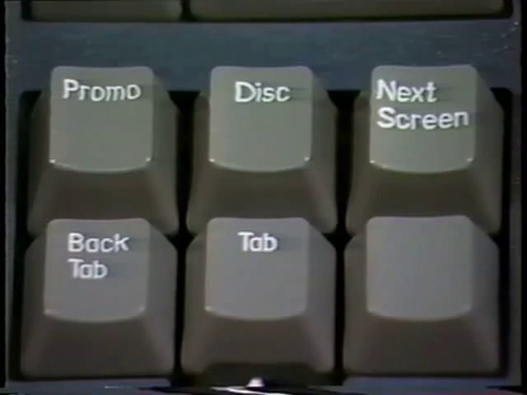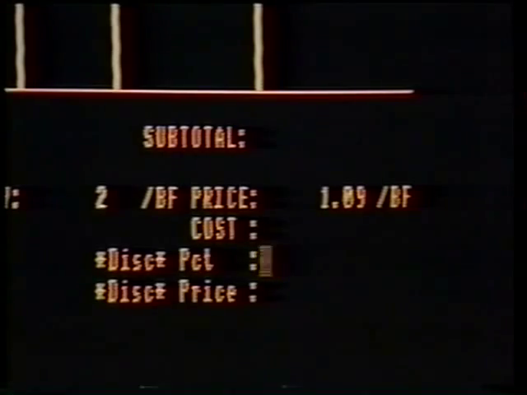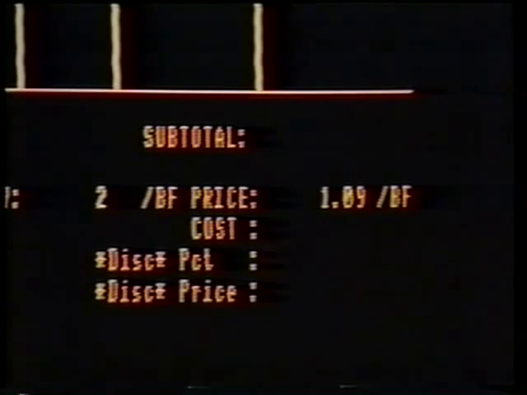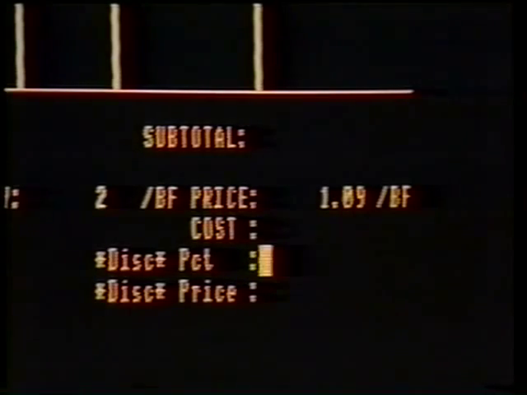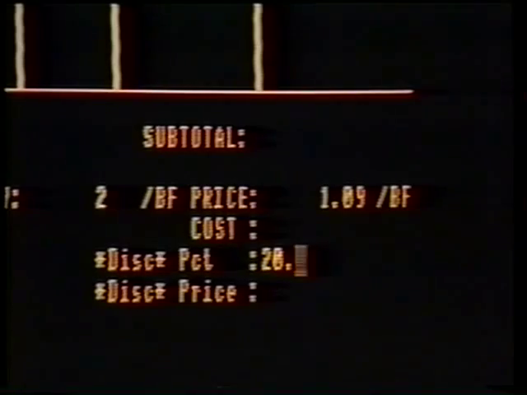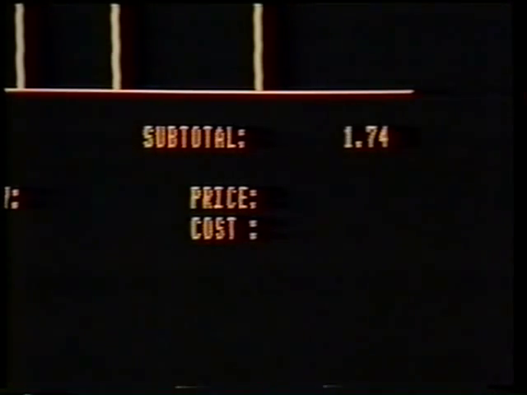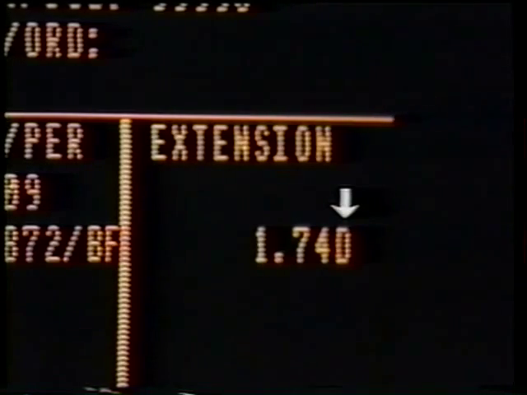You're now ready to sell merchandise, just like you would for a cash customer. Type in the SKU number. To discount the sale of this item, press the Discount key. You now have the option of selling this item either for a percentage off the retail price or for a specific discount price. For example, to give a 20% discount, type 20 in the field for discount percent, and then press Enter. The item is posted to the screen with a D next to it to indicate a discounted price.